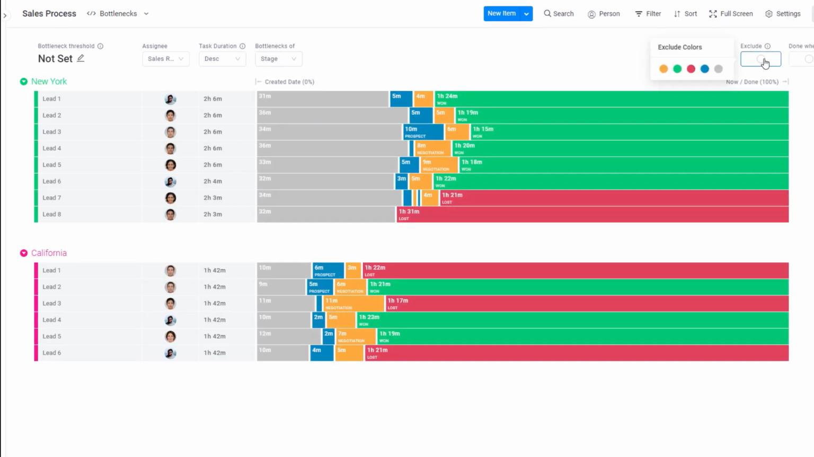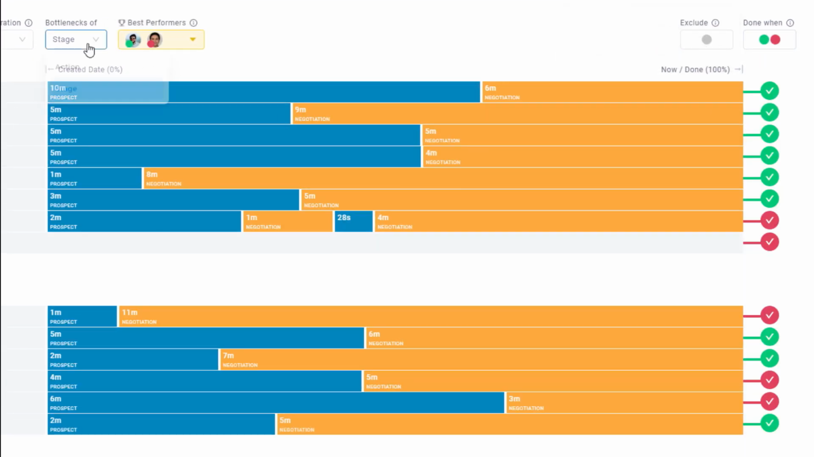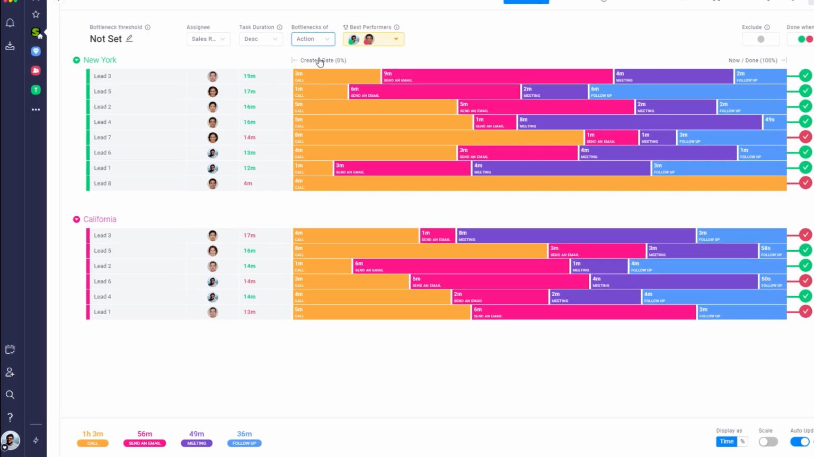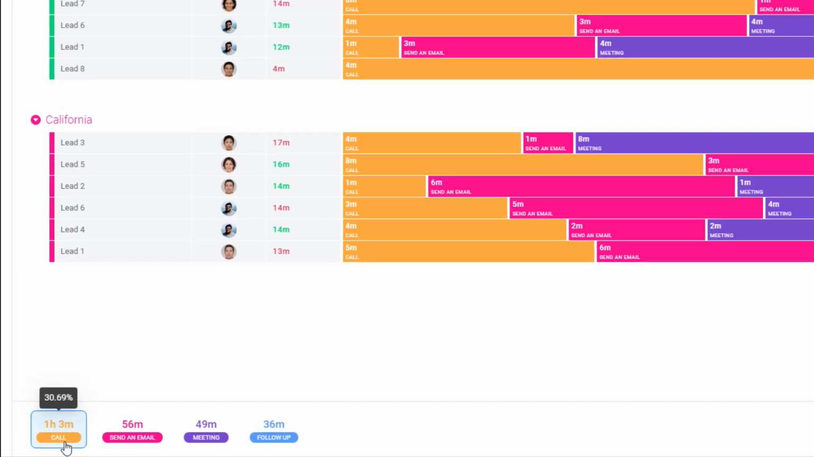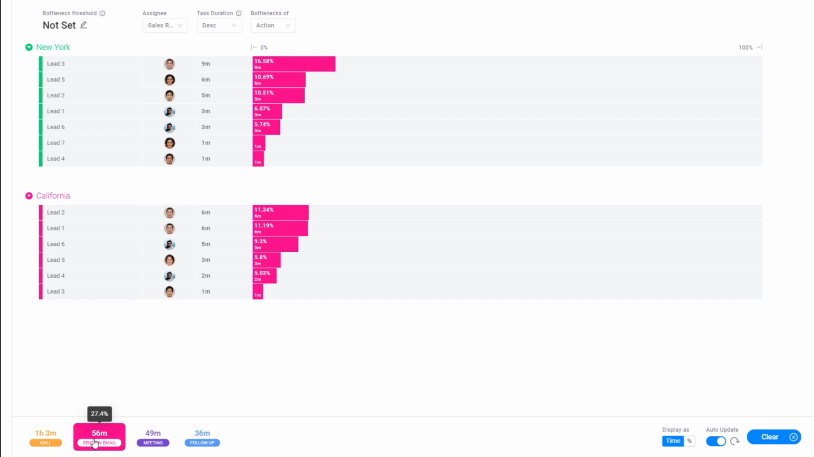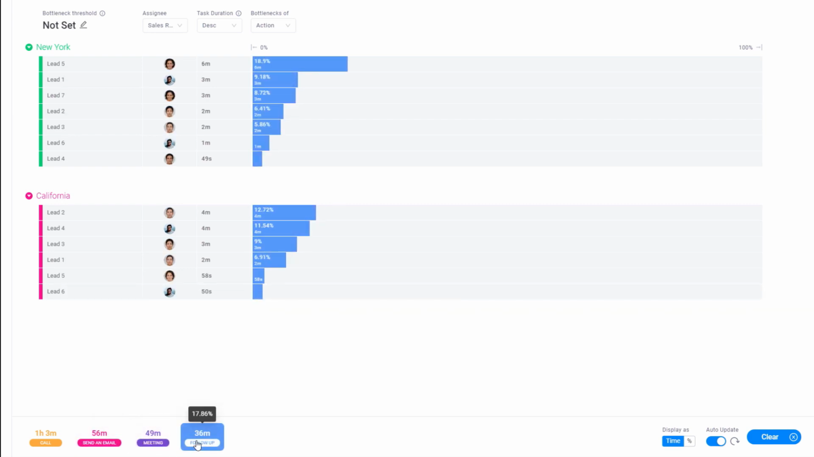Each state column will have different exclude and done color mappings. Bottlenecks will remember these mappings once set. On the bottom of the screen, you can see a summary of all states across the board and how long each state took to complete. By clicking on a state, you can view a detailed breakdown of that state per each item. With sorting, you can see which items took longer time periods and shorter time periods.